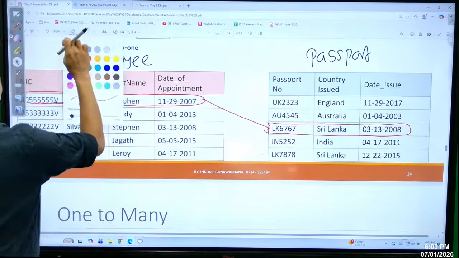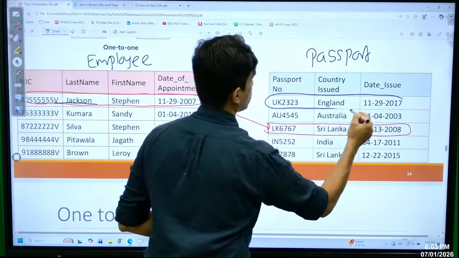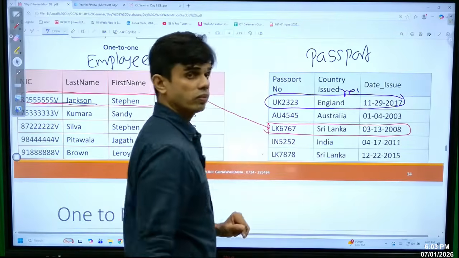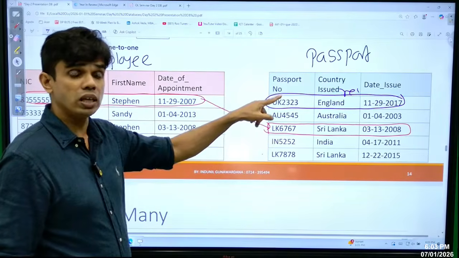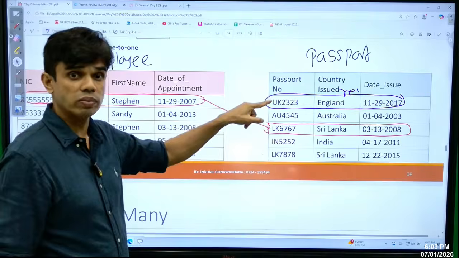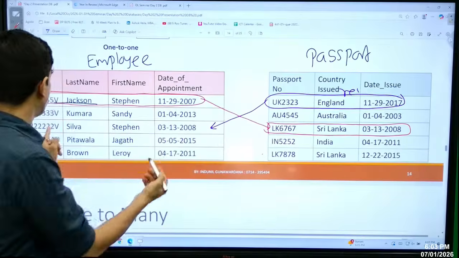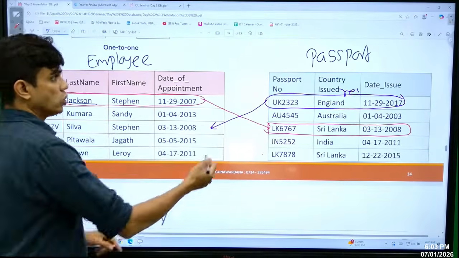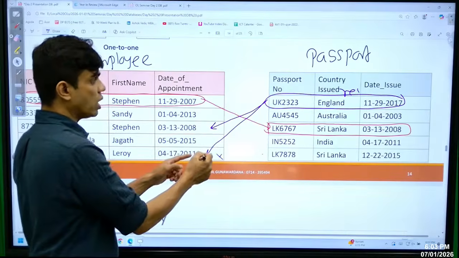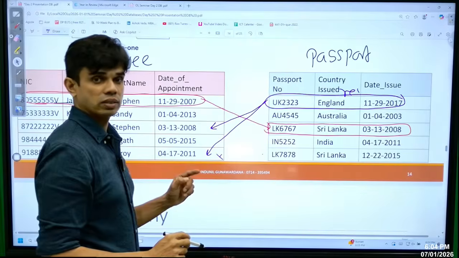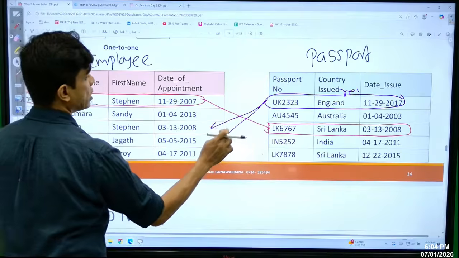Then if you go to the reverse, the opposite side, when I consider one particular passport, one record here, how many owners can there be? How many employees can there be for this passport? For this person, we can have only one. So if this is the owner of this, that's fine. So this passport can't be owned by this person as well. That's not practical. Two people can't have the same passport. You understand the issue? If so, we call this a one-to-one relationship.